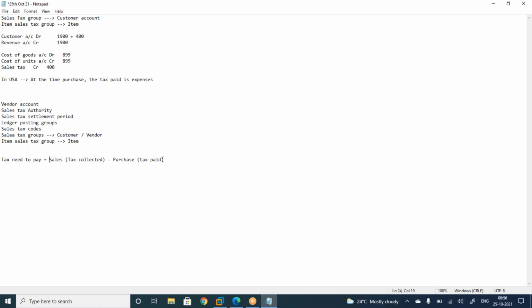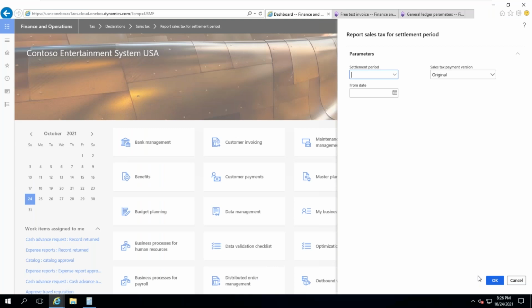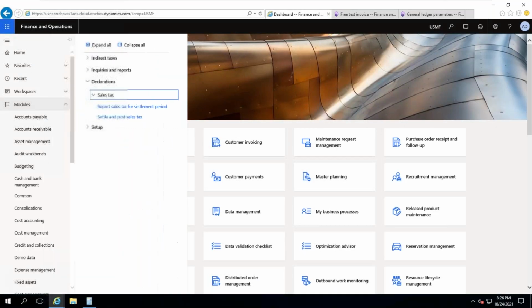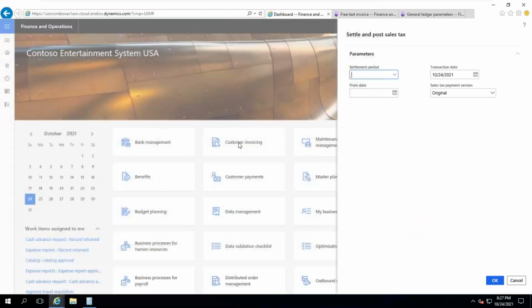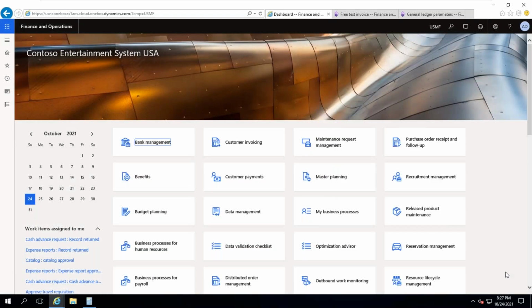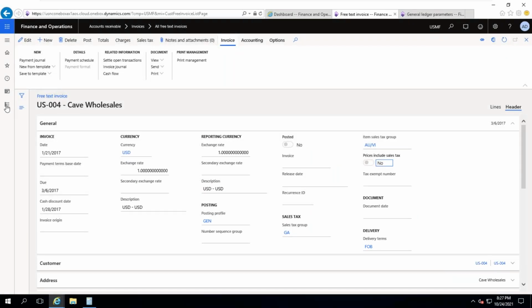Of course, for USA it is 0 because it cannot be claimed in USA. If you want this calculation, you can do this process in declaration: Sales tax settle and post sales tax. If you execute this process, then automatically it will calculate, and it will post to the vendor account.